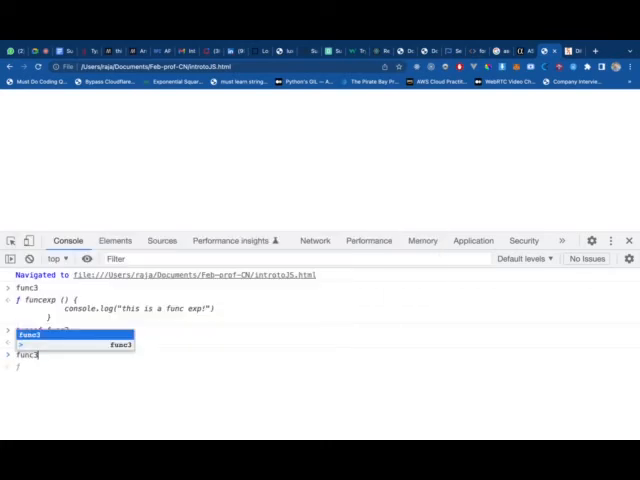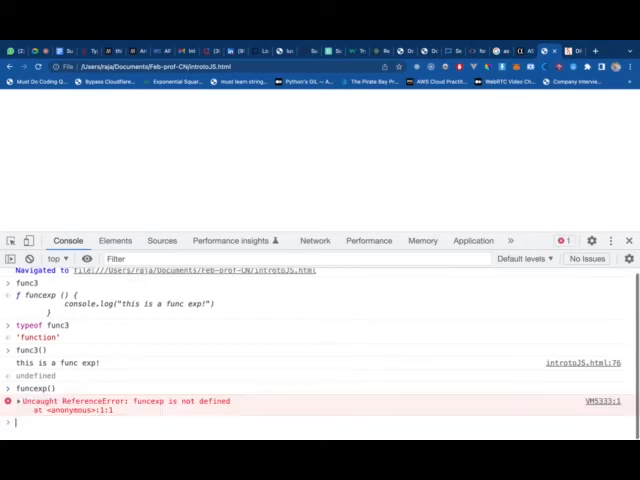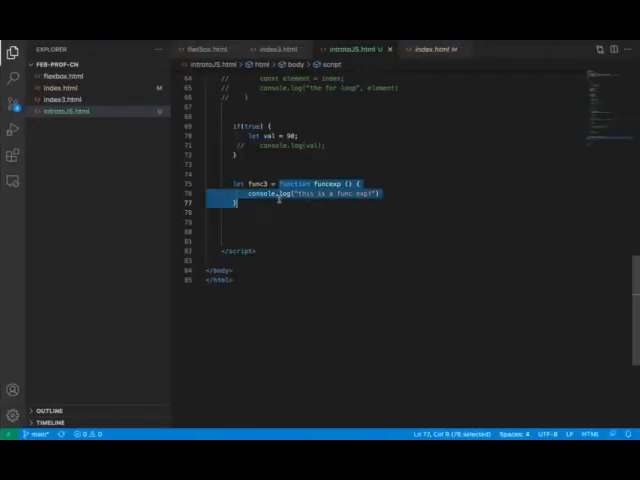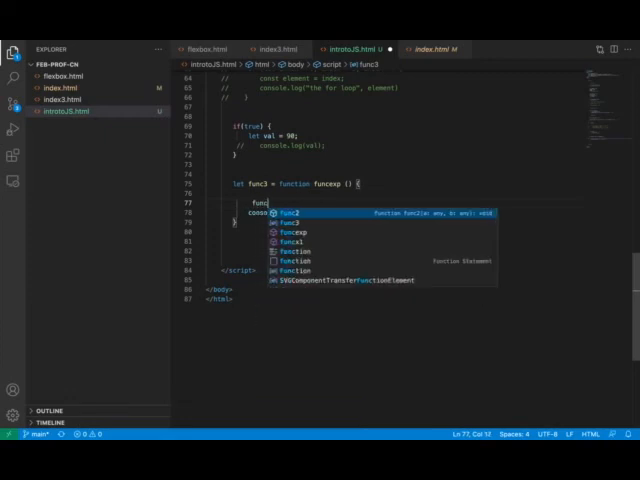It means that this call is perfectly possible. The name of the function is function expression, right? Can I call it? I cannot call it. Function expression is not defined. Why is it not defined? Because this is a local scope. It means that this name is only accessible inside. So why do we have this name? We have this name to perform recursion. Are you guys getting the point?